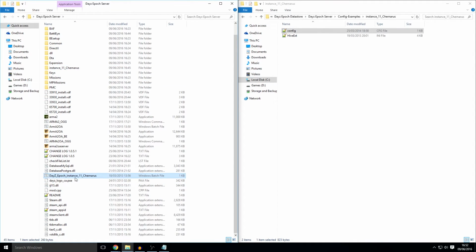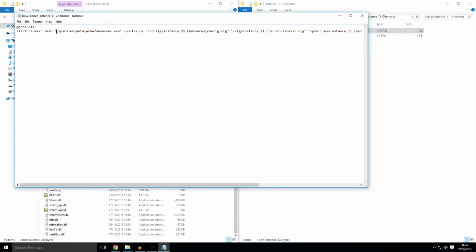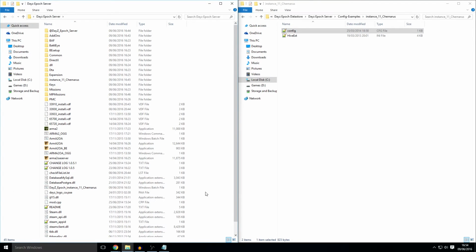Go to our batch file, DayZ Epoch instance 11 generous, or whatever instance you have. Right click it, click edit, and then get rid of this little bit. Now save it, close it. Now the DayZ server is all set up, files wise. All we need to do is set up the database.